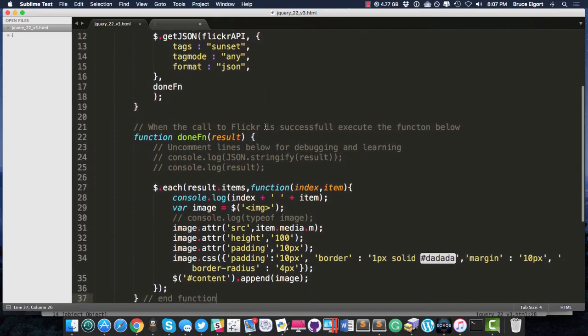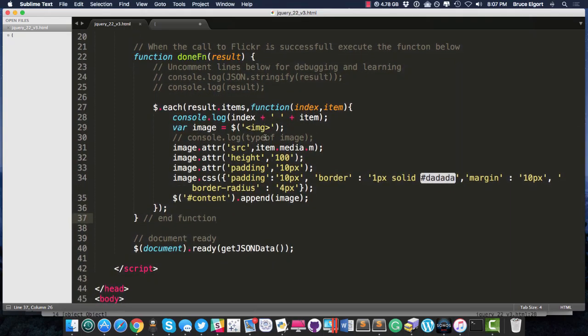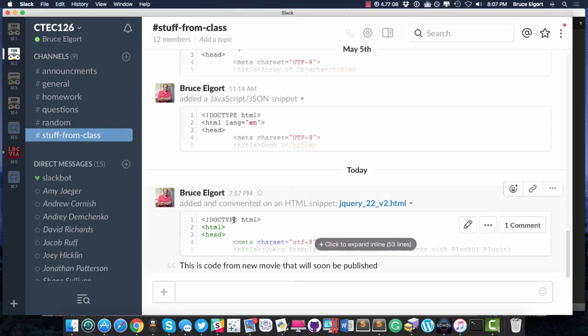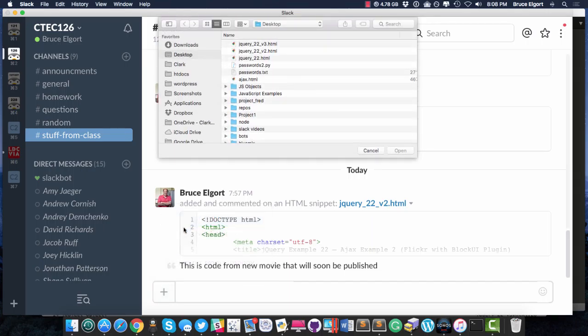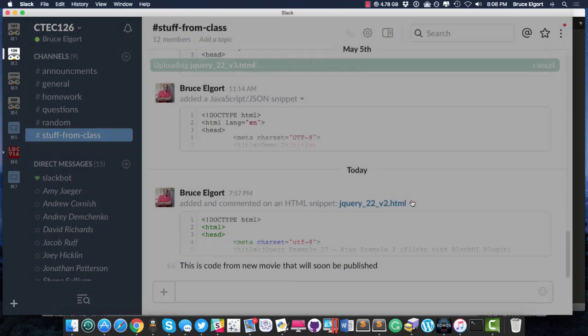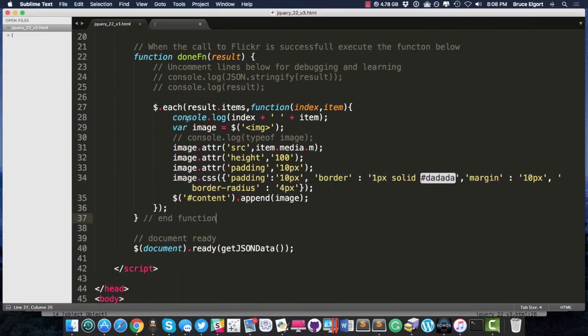I really wanted to go back to the original way that I had it done, but I really wanted to explain it to you. I did rework it a little bit, and I'm going to put the code in Slack, okay? So this is version 3. If you go into Slack in the stuff from class channel, there's version 2 from the prior movie, and now I'm going to upload version 3 just so you have it and we can go over these tomorrow. Okay, so there are those files. So let's go through what I did.